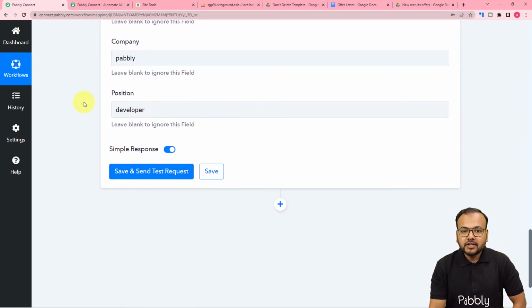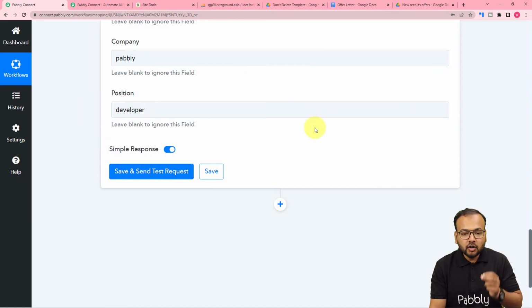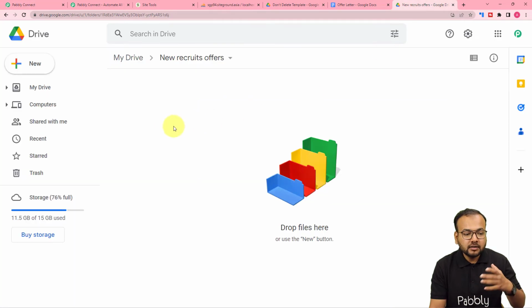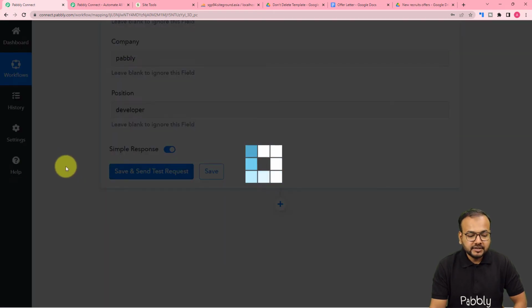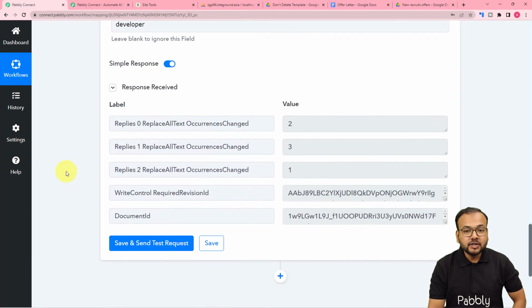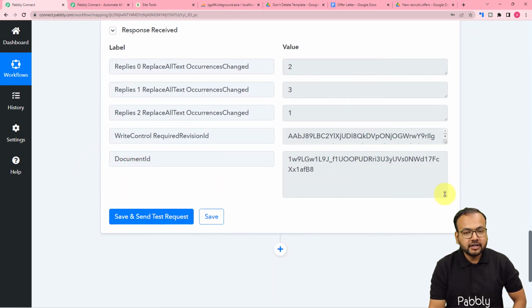Now you can check your connection with Google Docs by clicking on the Save and Send Test Request button, and a newly generated document will be saved and appear inside your Google Drive folder. Let me show you. I am clicking on Save and Send Test Request, and here you can see this is the response we have received, and it has given us our document ID. That means a new document got generated. Let us check in the Drive folder.